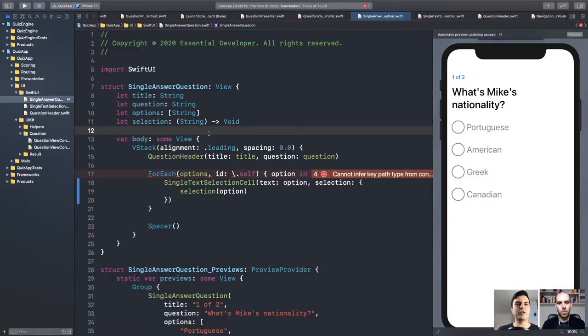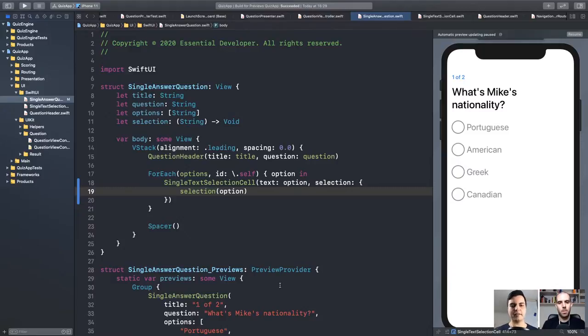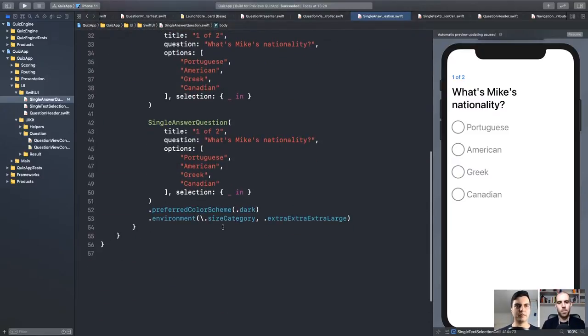So that's why we need to solve the primitive obsession code smell, where everything is a primitive, like a string. But for now, how can we test that the selection handler works without UI tests? So we have a couple of solutions here. For example, we can create an interactable test preview. So let me comment this logic and let's create an interactable test preview.